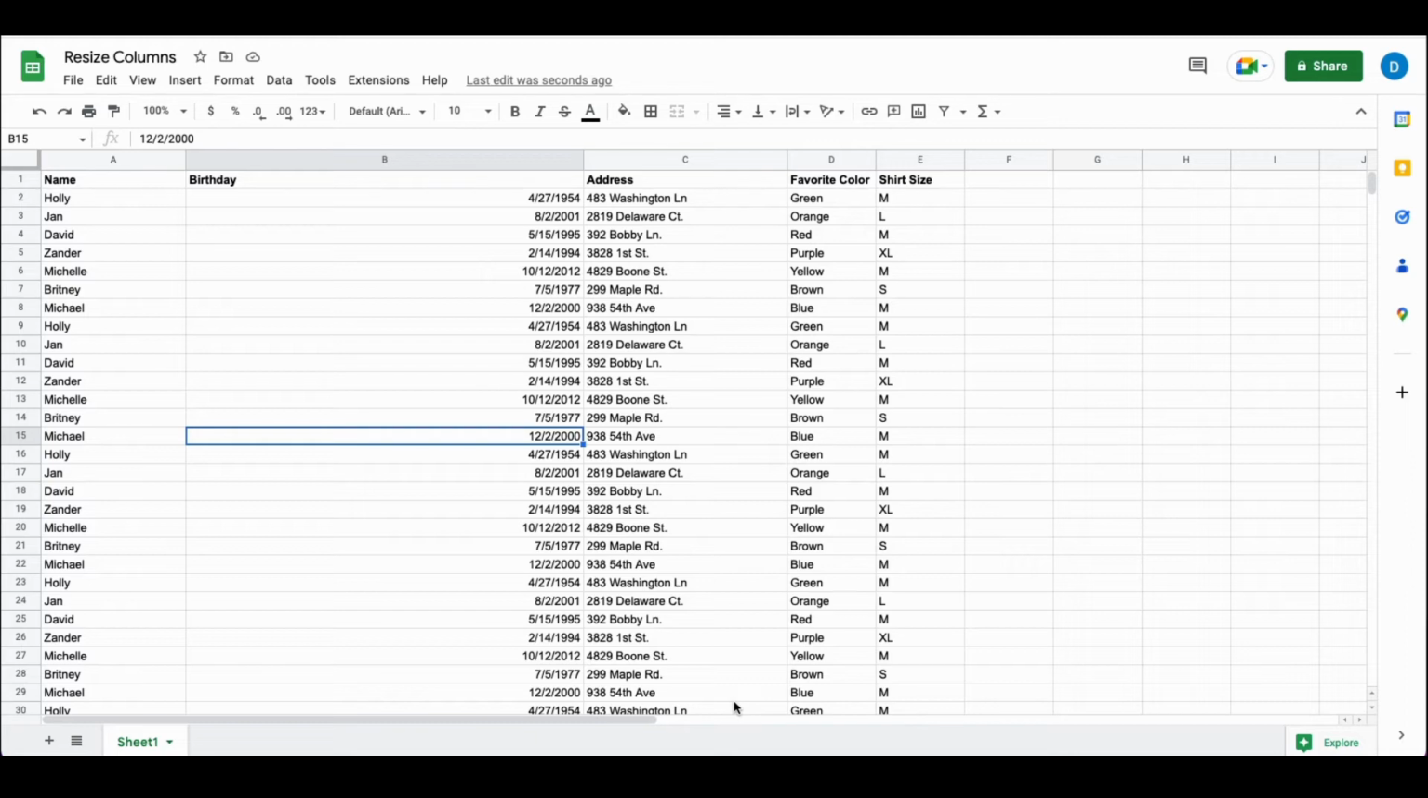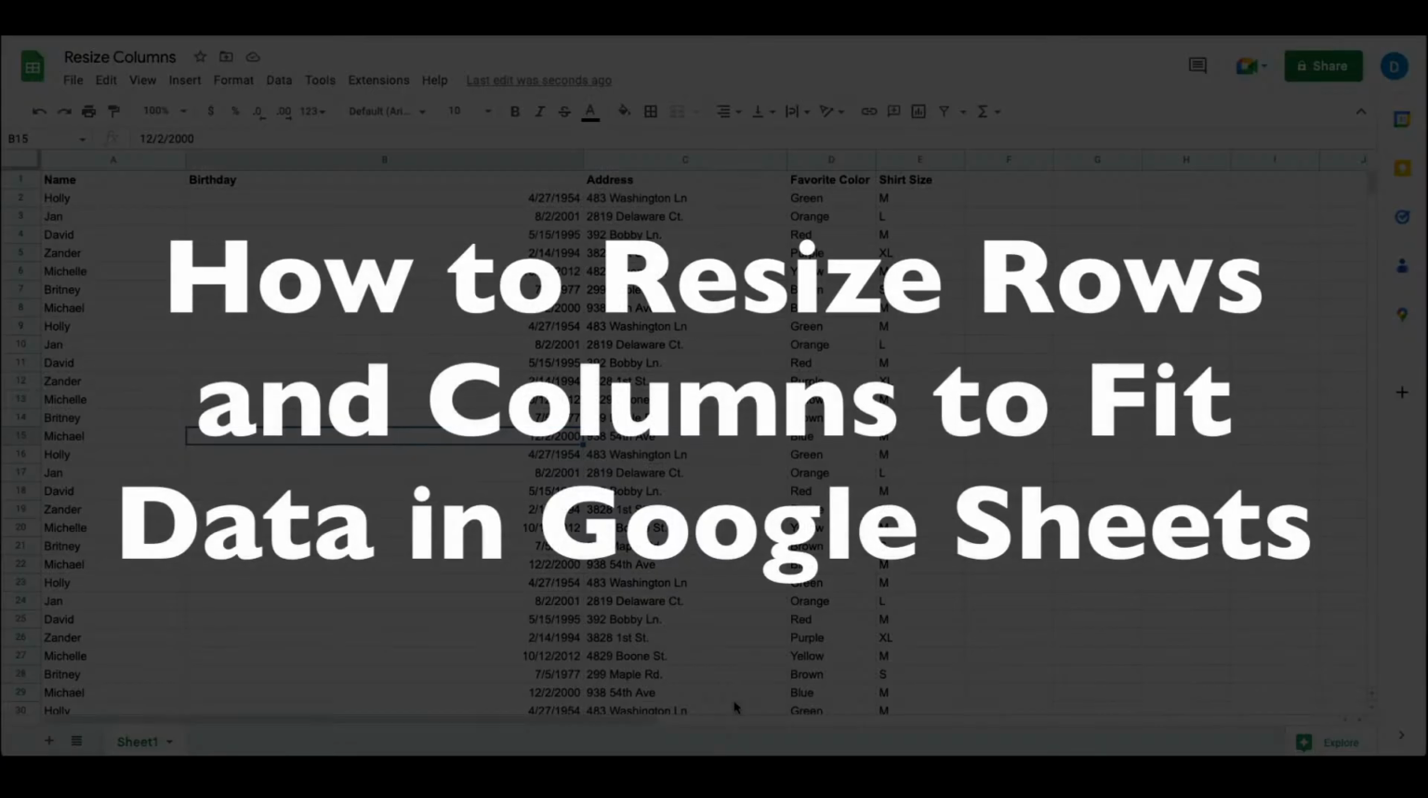This is Darius from therabbitpad.com, and in this video, I'm going to show you how you can resize rows and columns to fit the data that is inside of them.